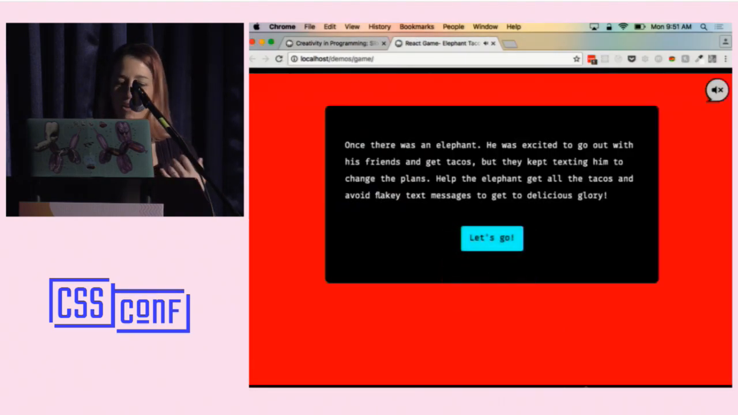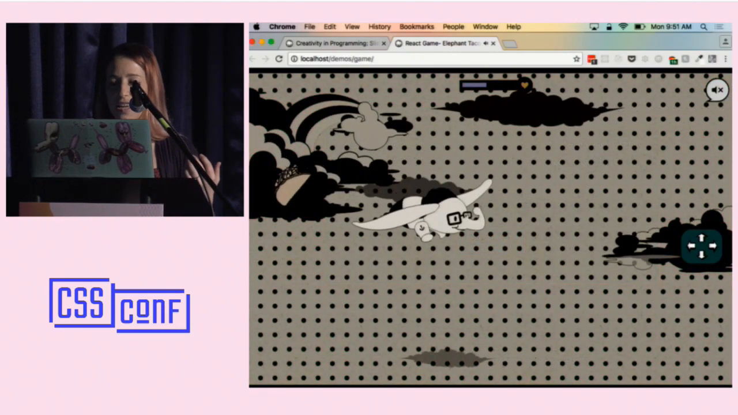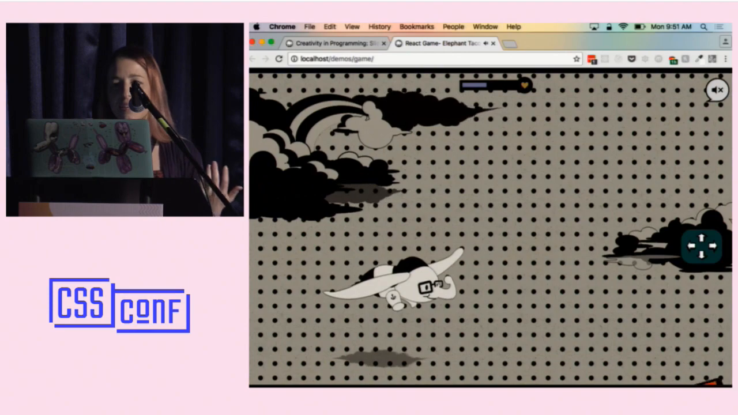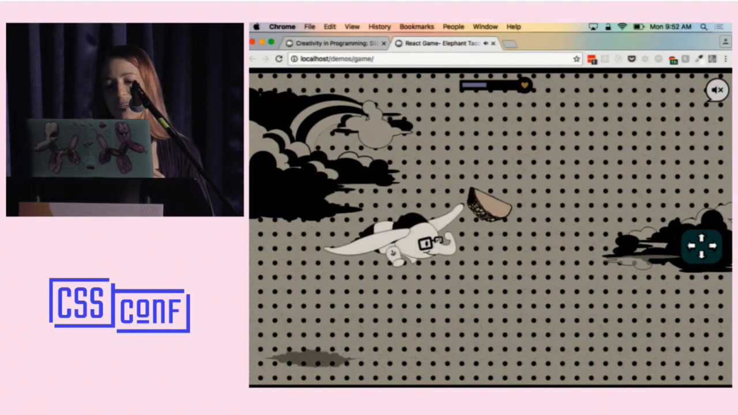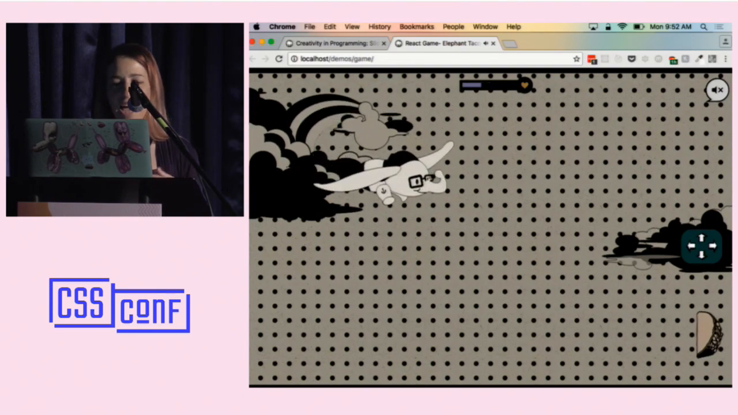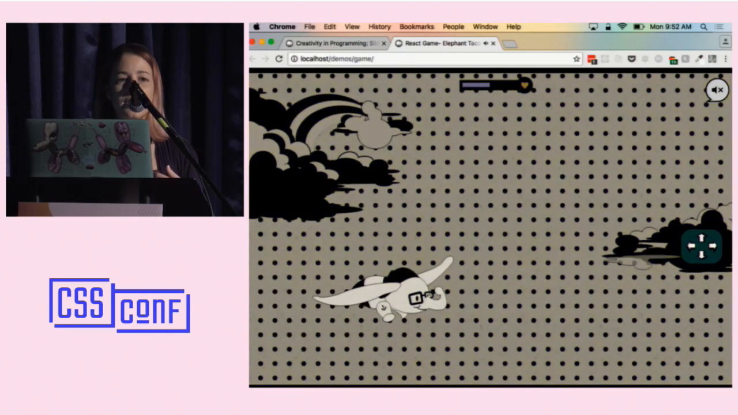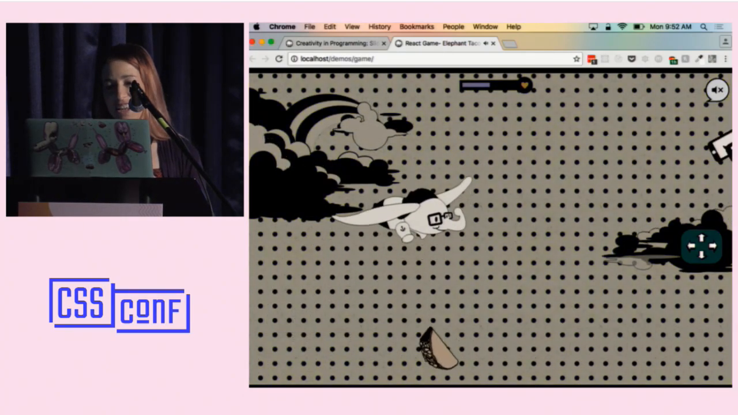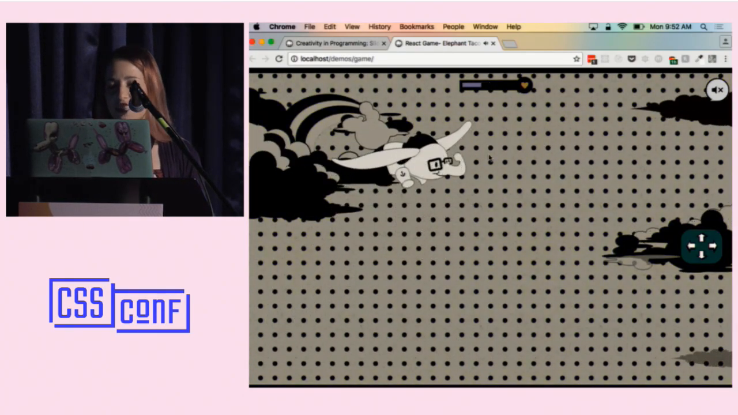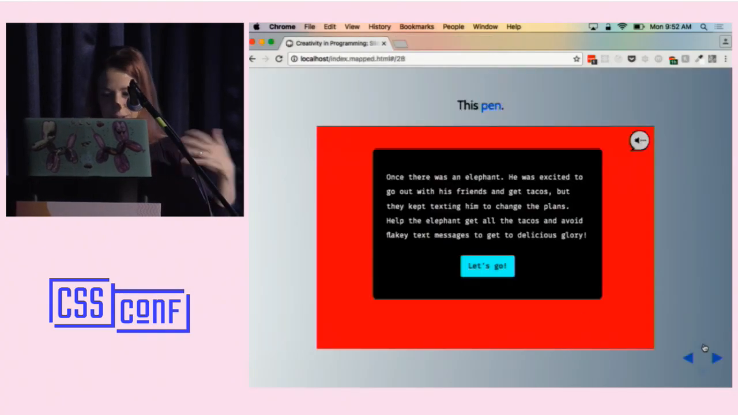I made a game out of React and SVG, and basically it's about this hipster elephant that's trying to get tacos. And his friends keep texting him because they want to change plans, and that really sucks. So if you get that, it makes your power go down. And this is based on real life events, margaritas. So you can see this heart meter is going up and down. So you can win and lose and things like that.